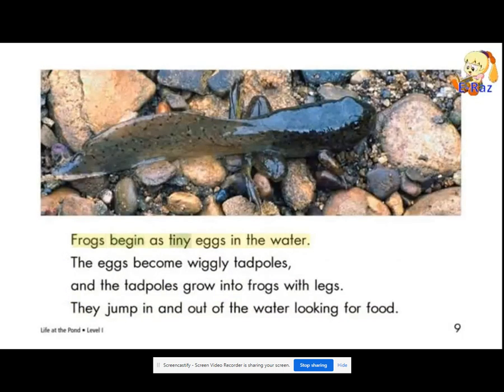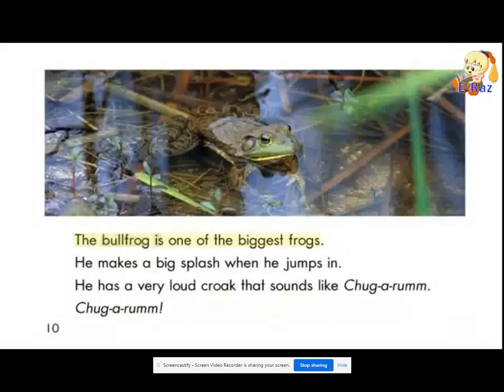Frogs begin as tiny eggs in the water. The eggs become wiggly tadpoles, and the tadpoles grow into frogs with legs. They jump in and out of the water, looking for food. The bullfrog is one of the biggest frogs. He makes a big splash when he jumps in. He has a very loud croak that sounds like chug-a-rum, chug-a-rum.